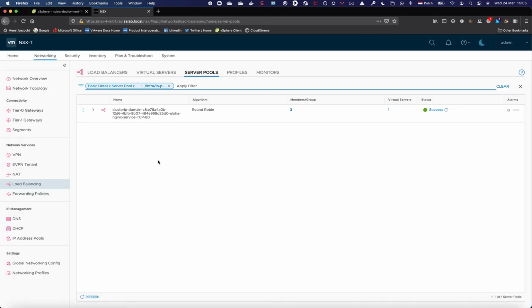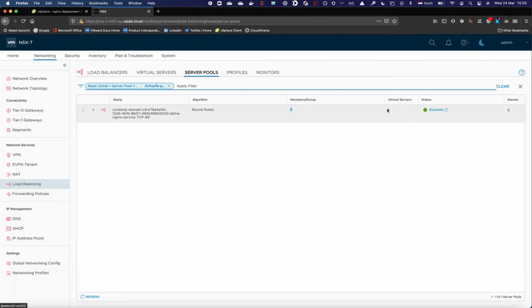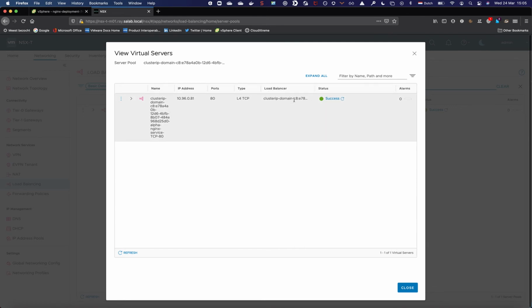When you click on that cluster IP, you can find the server pool being created. The status is now successful, and it has one virtual server. The members of this server pool are the pods in the deployment, grouped based on the selector app: nginx. You can see the ports it forwards to, port 80. The pods are listening on port 80, and the virtual server will also listen on port 80. This will be a cluster IP type load balancer, and it is shown as a distributed load balancer in NSX-T.